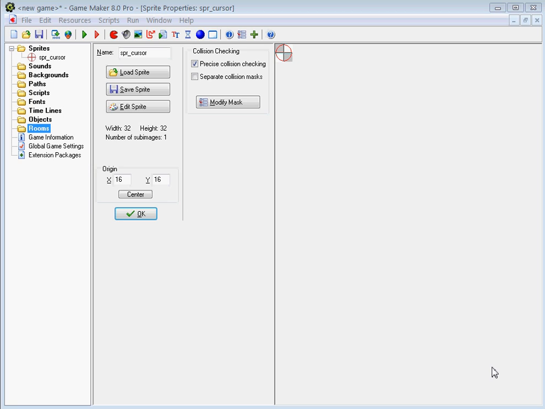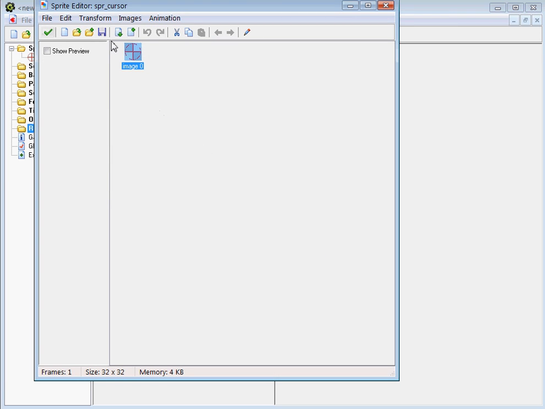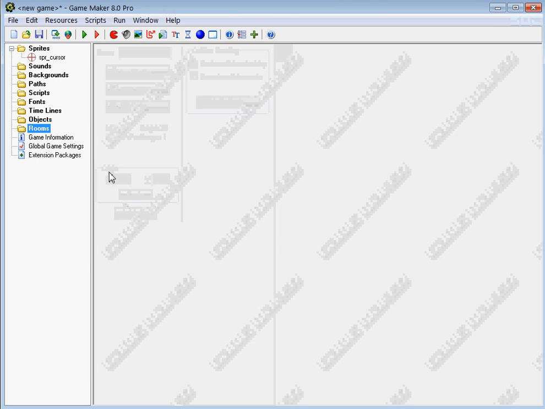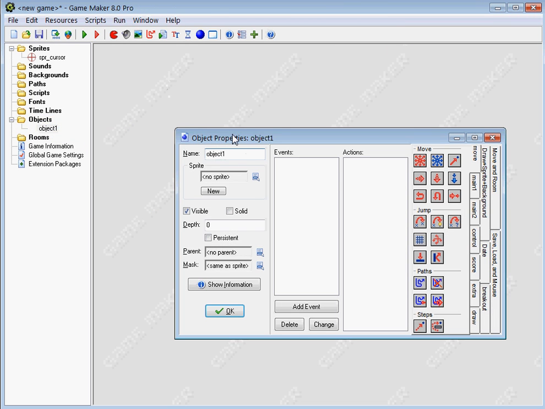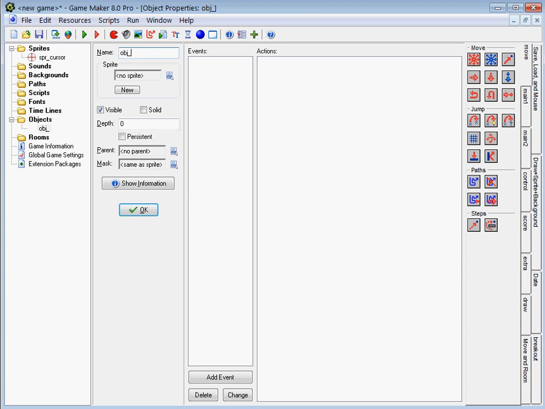I'll be showing you a very simple yet effective tutorial that works in Game Maker Lite and Pro, and this is how to make your own cursor. As you can see, I've already made a crosshair sprite, and we're going to make a new object, VJ cursor.